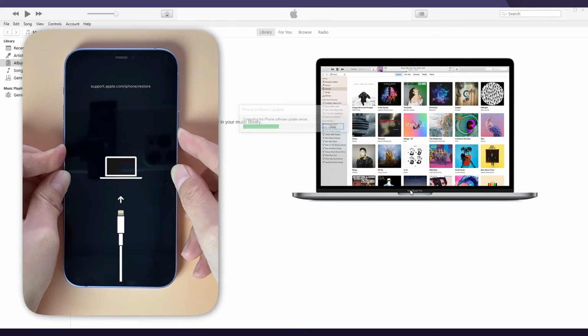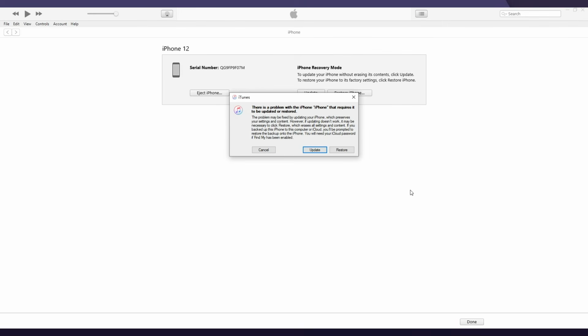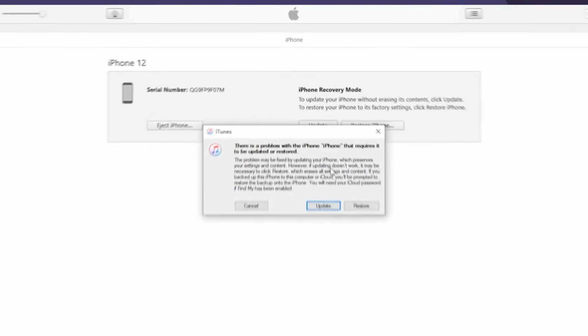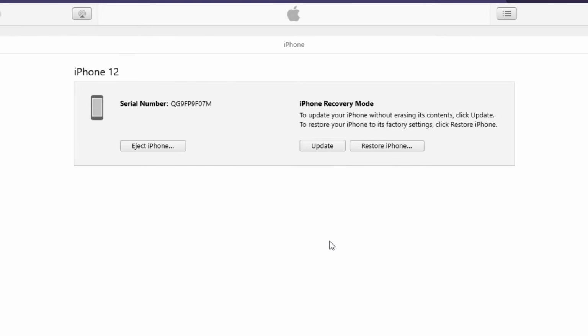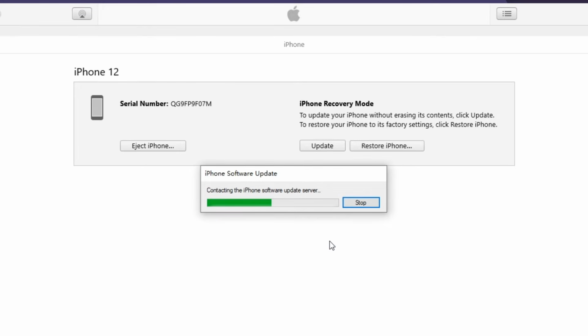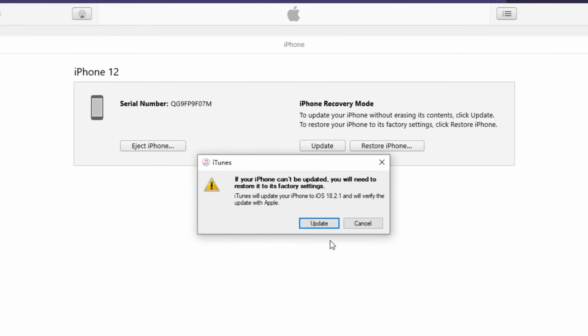Step 3. iTunes will pop up a message. It will say your iPhone needs to be updated or restored. You will see two buttons: Update, Restore. Step 4. Try Update first. Click Update and let iTunes download the latest firmware. This can take a few minutes depending on your internet speed. iTunes will then reinstall iOS while keeping your data intact.